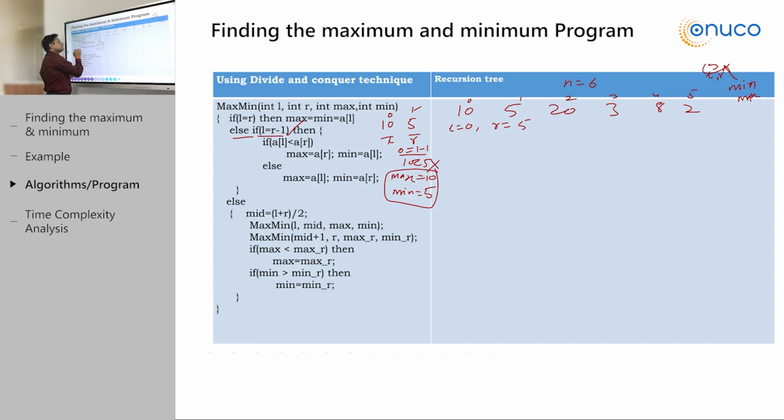So here we are addressing only single elements, and if you have two elements, we do the simple comparison and get the answer that min is such and such element and max is such and such element. Now, the question is when we have this kind of problem with more elements, then it will go into the else part.